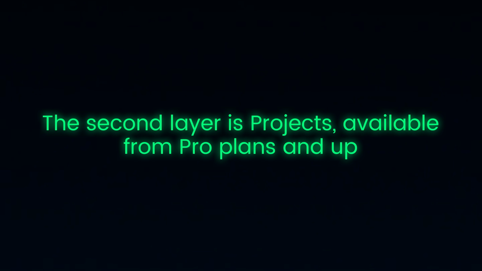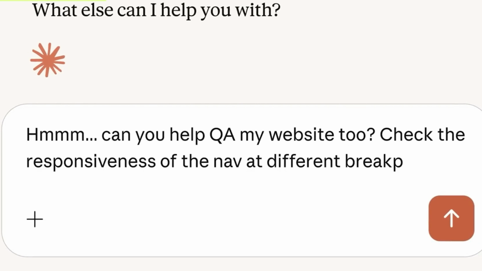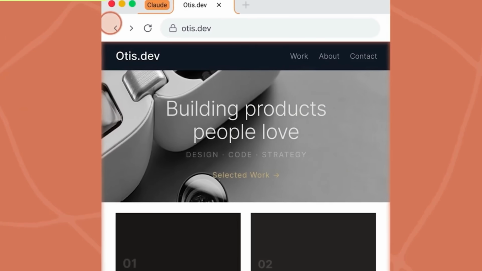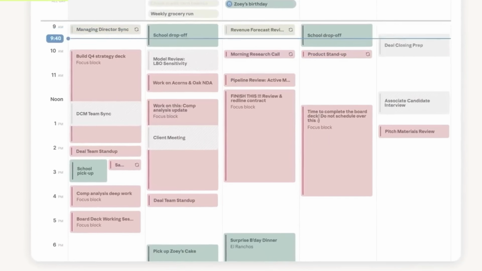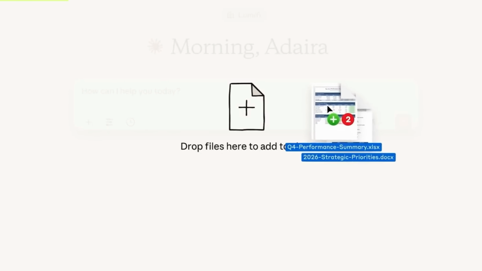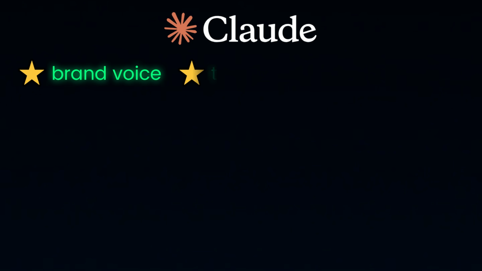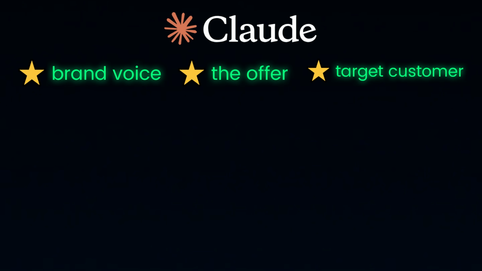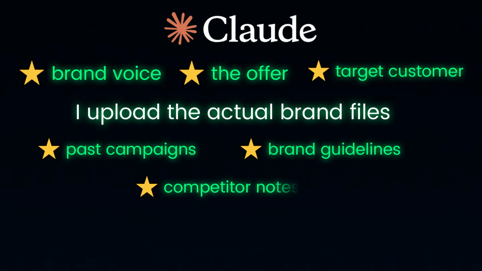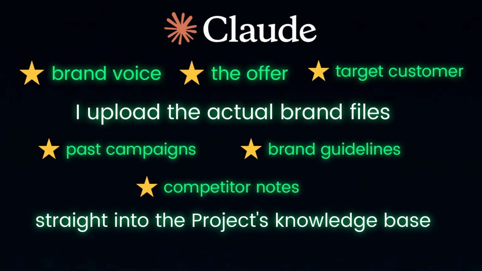The second layer is projects, available from Pro plans and up. And this is where the real system gets built. I create a dedicated project for each client or brand, and inside its custom instructions field, which supports a much longer brief, I paste in the brand voice, the offer, the target customer, and I upload the actual brand files, past campaigns, brand guidelines, competitor notes, straight into the project's knowledge base.